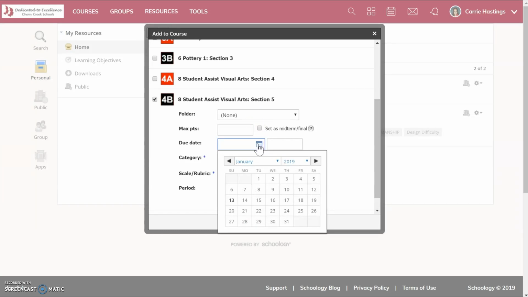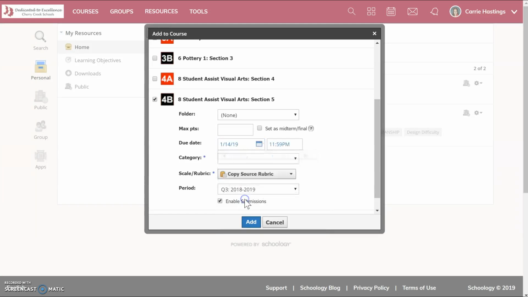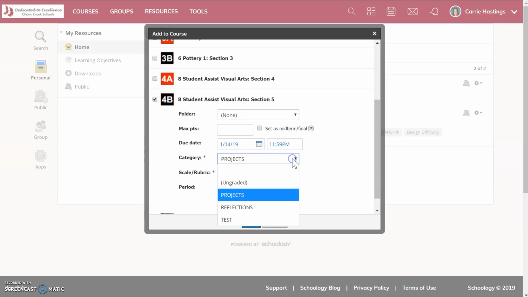I am going to select a due date and I will make the due date Monday. I need to next select a grading category. This is a project and those categories are built prior to me adding any assignments in. If I don't have any categories, I just select ungraded and then I can edit that in my class. But I already have it. So project. And I can then add this to a class.